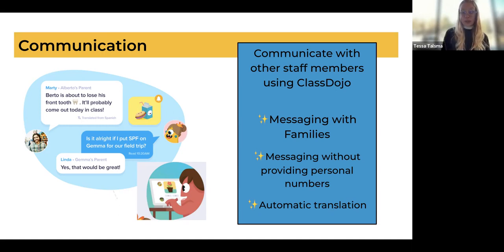What's also really cool about this program is that it is able to translate your messages into 35 different languages. So if communication is an issue, maybe you have a couple families that don't have English as their first language, maybe their home language is different than what's being taught in school, whatever the case may be. Using Google Translate, Class Dojo is able to translate messages and you're able to communicate back and forth with families regardless of language barriers, which is really cool.